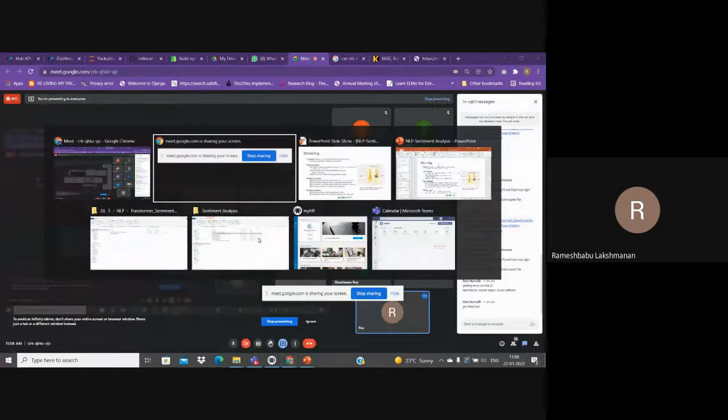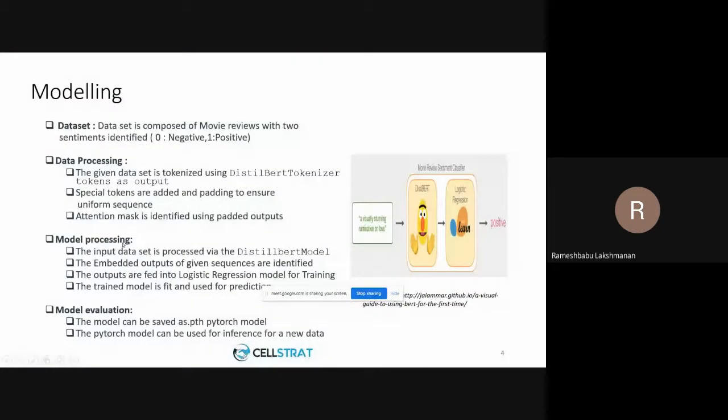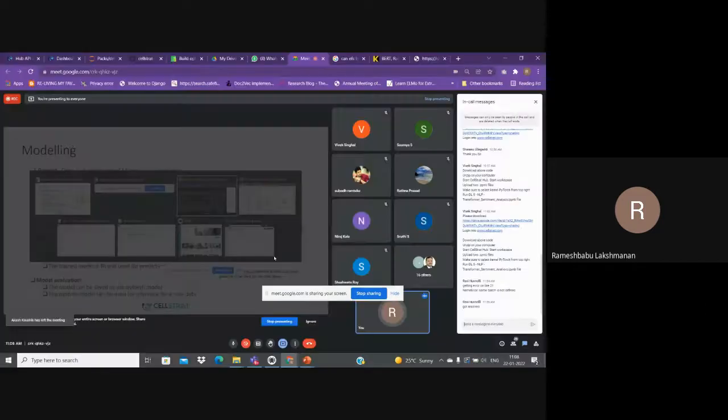Okay, so let's move on. We are going to process the given data set. The input data set will be processed via the DistilBERT model, and what we get will be the embedded outputs. Then we will feed them into the logistic regression. Let me show you how it is.